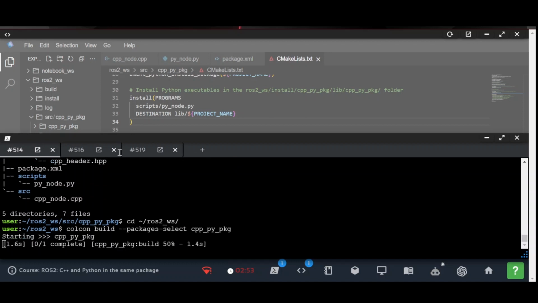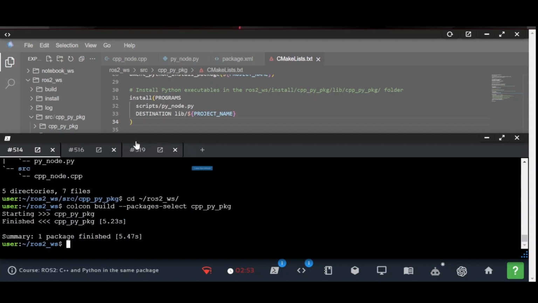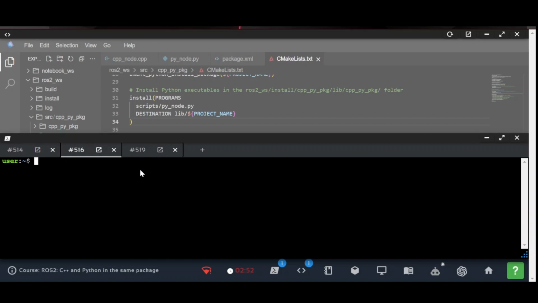And once that is done, we can source the ROS2 environment in a new terminal and then run the C++ executable. And it runs successfully. There's no output because it was a minimal implementation. Similarly, we can source the workspace and run the Python node, and it runs.